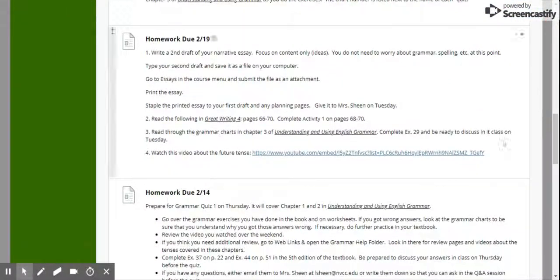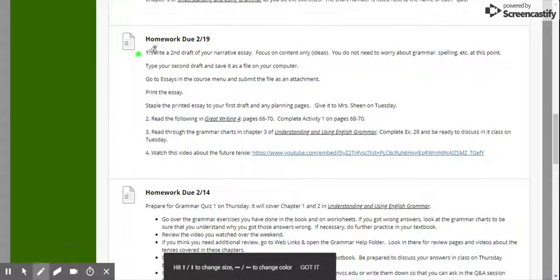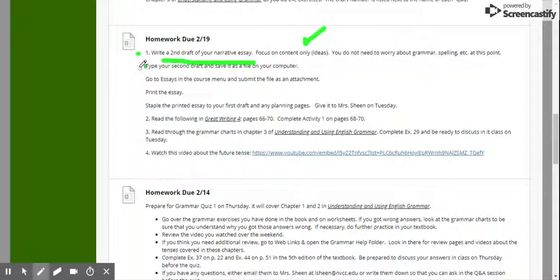So I'm going to scroll back here to the 19th and I see it says write a second draft of your narrative essay and it tells you what to focus on, content only. And there are steps here. It says type your second draft and save it as a file on your computer. But you don't stop there. You need to keep reading the instructions. Go to Essays in the course menu and submit the file as an attachment. Print the essay. Staple the printed essay to your first draft and any planning pages, and then give it to Mrs. Sheen. Okay, now you need to follow all of these steps for the draft.